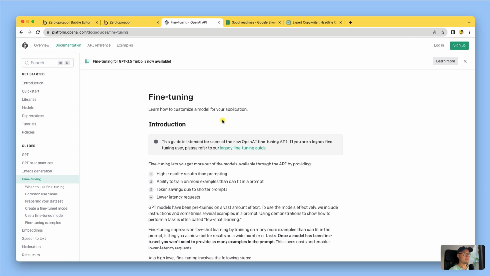Right, so let's talk about fine-tuning with GPT. So at the time of making this video, fine-tuning for GPT 3.5 Turbo has just been made available. So I thought it's a good time to make a tutorial about how to use fine-tuning. But first, let's understand what fine-tuning is.